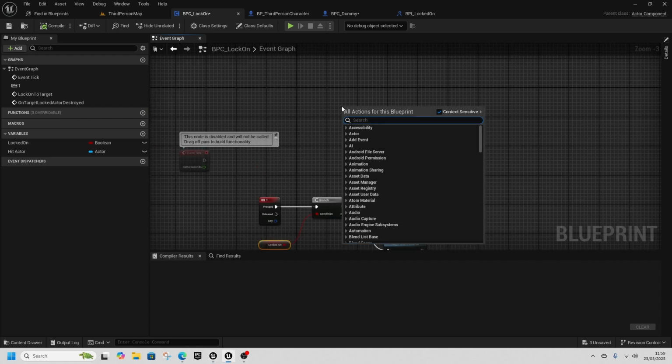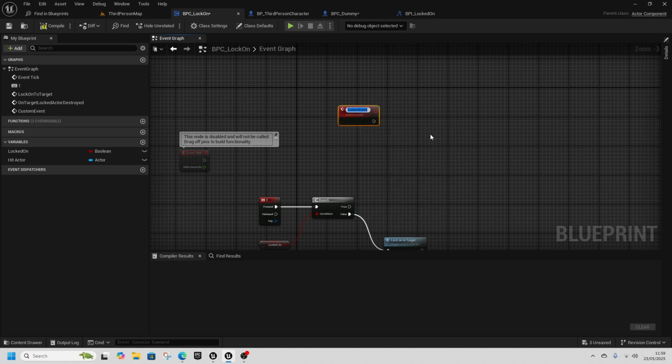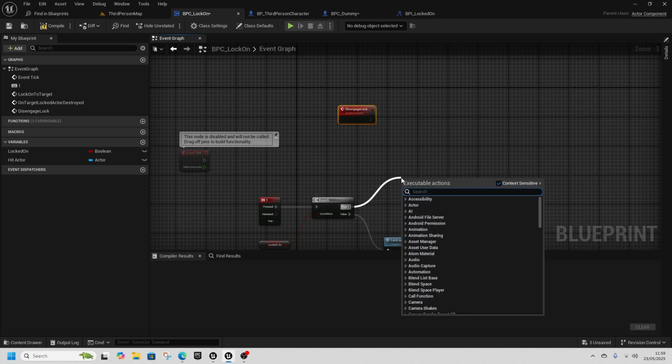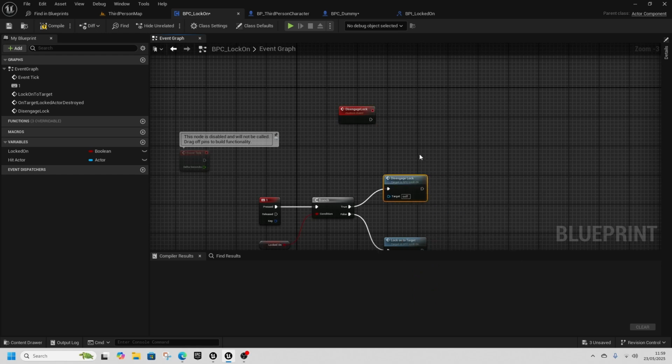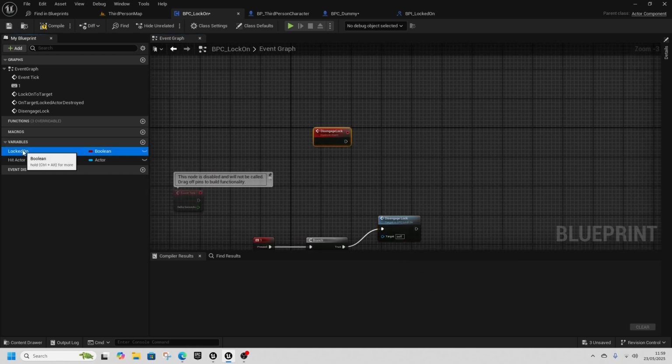So we're going to make a new custom event. So right click custom event. I'm going to call this disengage lock. And if we're already locked on and we press 1, I just want to call the disengage lock. And what that's going to do is we're going to get locked on and set that to false.